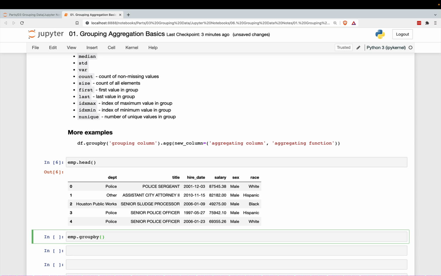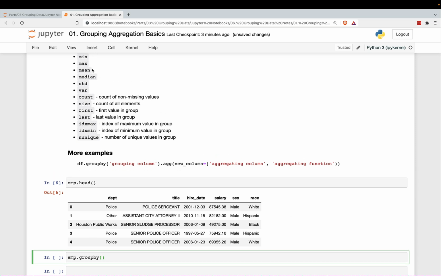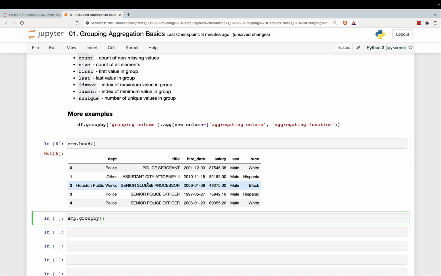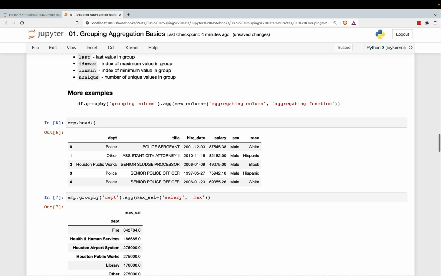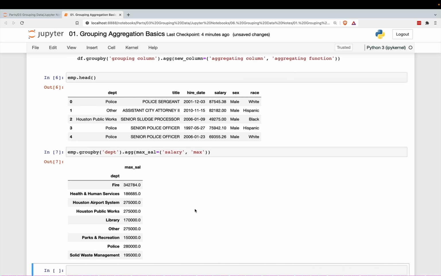Let's just say we want to find a different aggregation for the salary column by department. So we'll keep the grouping column the same. So group by, say agg, and then we will say max salary per department. And we'll just do salary and say max like this. Okay, so again, the three components are grouping column, which is department, aggregating column, which is salary, and aggregating function, which is max. So there we go, maximum salary by department.